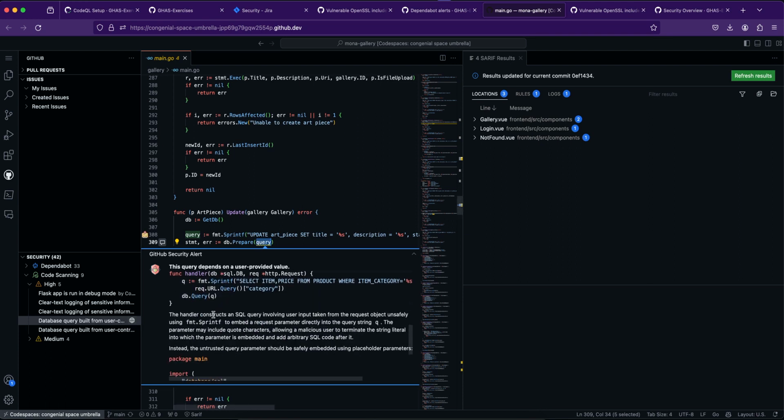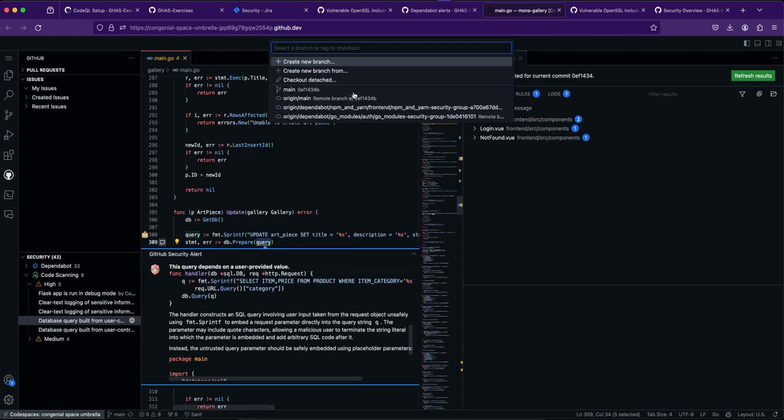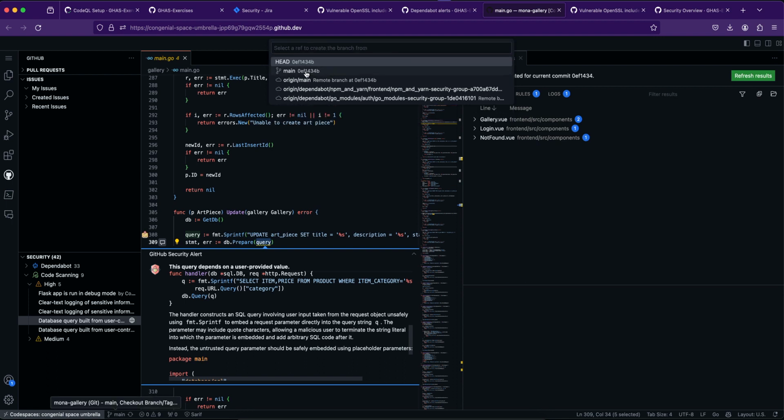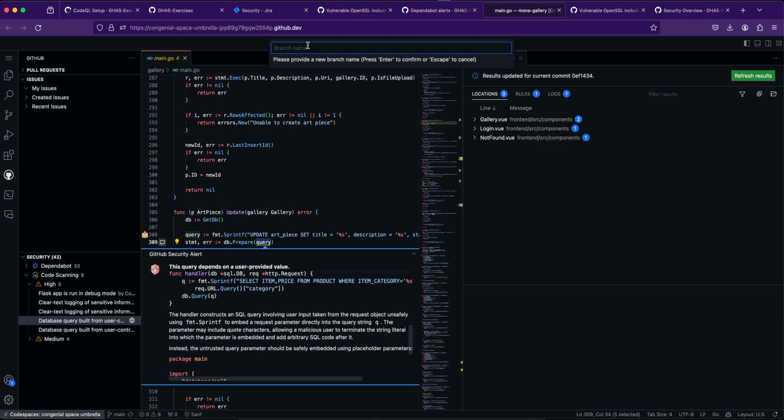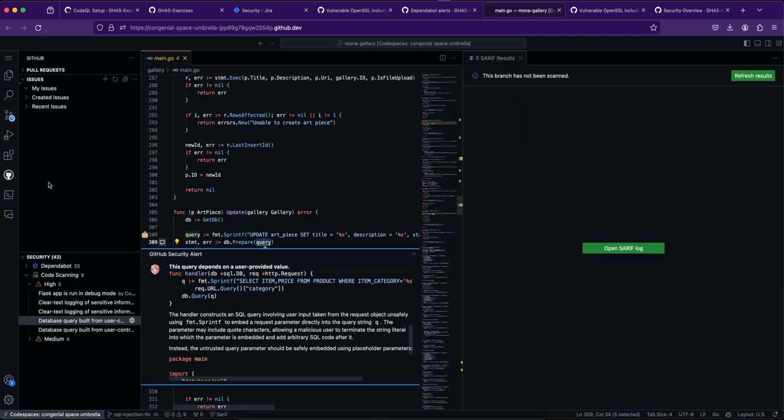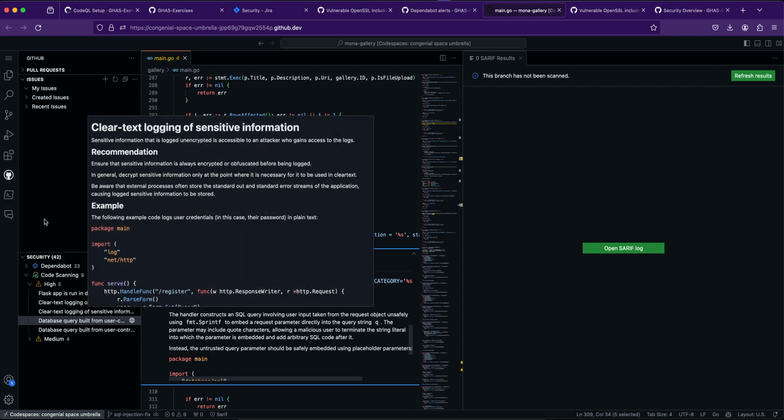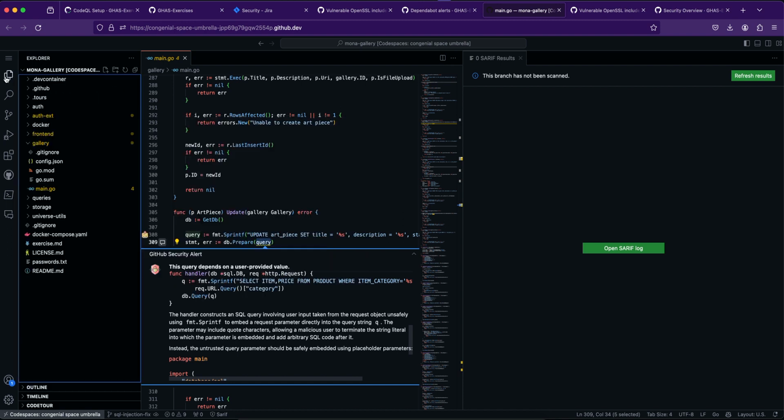Now first things first, we need to create a bug fix branch. We'll create a new branch from main and name it SQL injection fix. Okay, so now we are in the SQL injection fix branch.